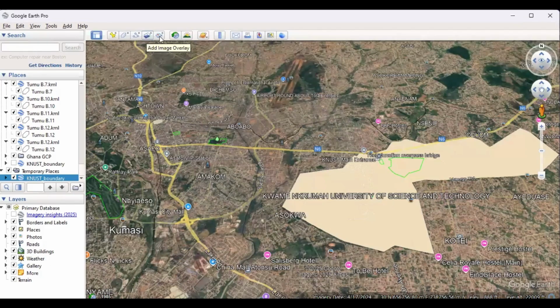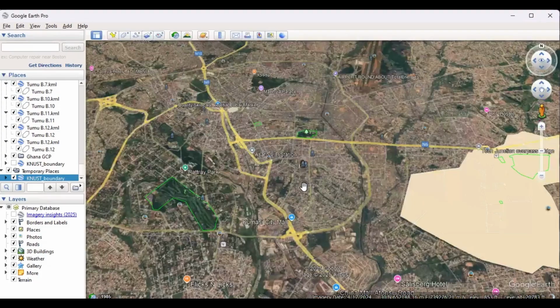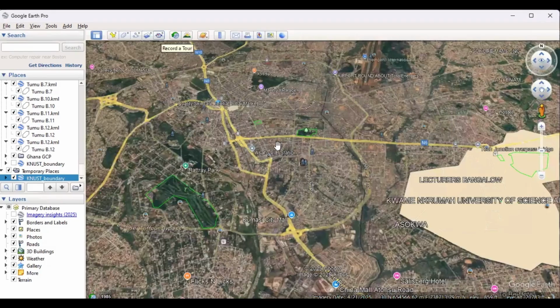So if you want to overlay an image in a particular place to do some analysis, that is where you go. Now, this one is record a tour. So let's assume that you want to show someone a particular location. Then you just open your Google Earth Pro, go to record tour, and you'll be able to record whatever movements you are doing around.